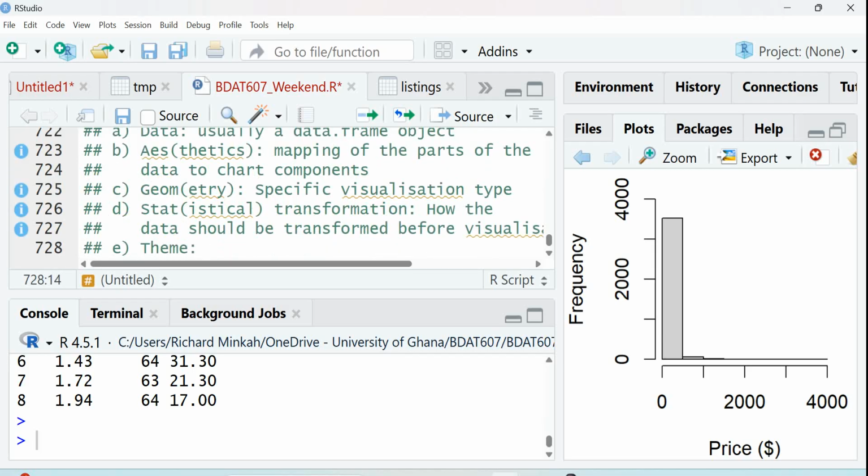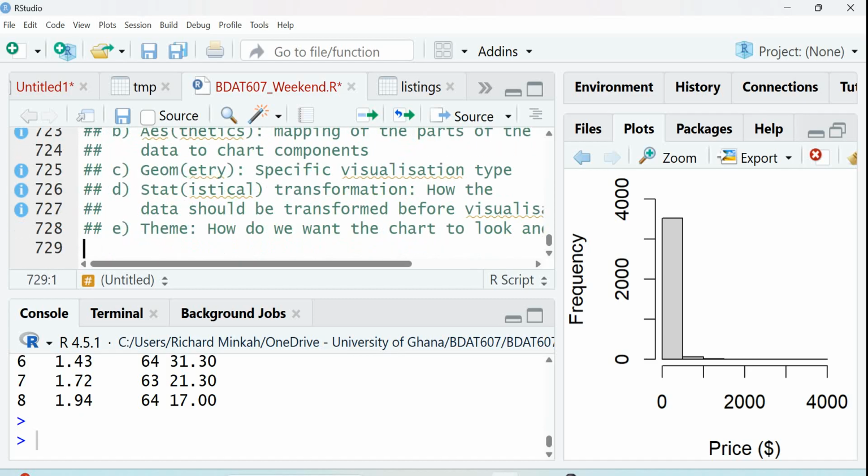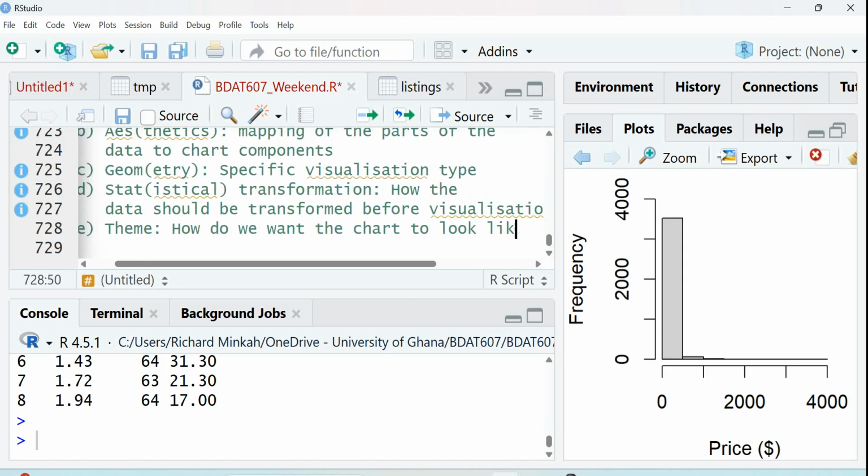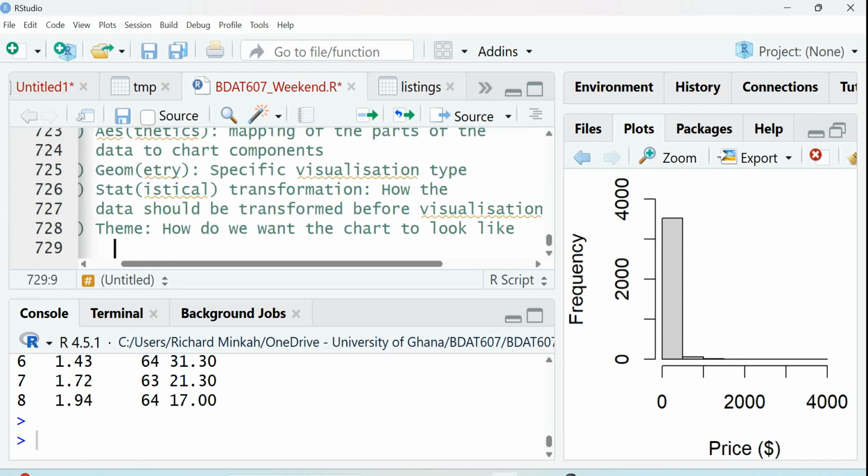So the theme is how we want the chart to look, to look and feel, if we should put it that way. Or let's say look like. So for example, I may want the background to be yellow or blue and so forth. So all those things are themes that we can look out for.